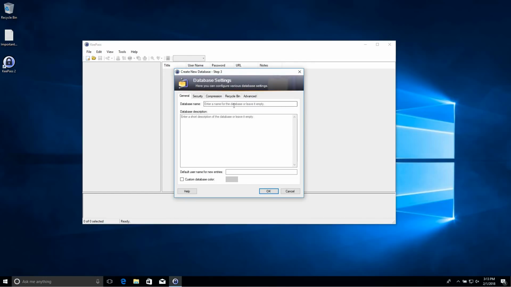Now, the database name. This doesn't matter too much. I try to give it the same name as my database, but let's say my database in this case. Alright, description, you can say this is where all my important passwords are. You don't need to give any description. The default username for new entries is useful if your username is always, let's say, blue Kiba or whatever you use for your username. You can leave that there, so when you create a new entry, it will automatically fill that. So let me just put blue Kiba here, and that will automatically fill that as the username.